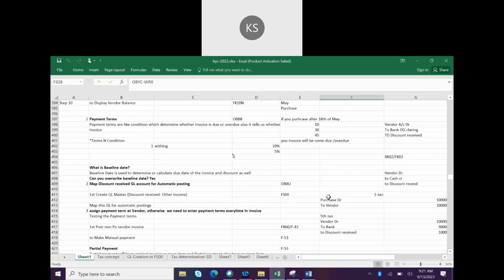Payment terms are conditions which determine whether an invoice is due or overdue, and they also contain whether the invoice is within the discount period or out of discount, or whether it's due or overdue, right? Whenever you do a purchase from a vendor in a business, they will tell you that if you make the payment within 10 days you get this much discount, or if you make the payment within 30 days you get some percentage of discount. Likewise, there will be payment terms along with the invoice.